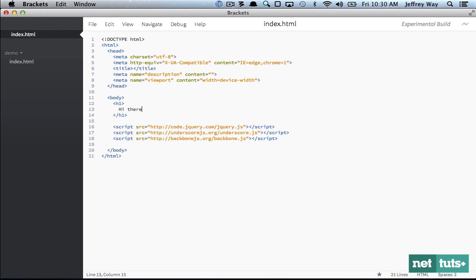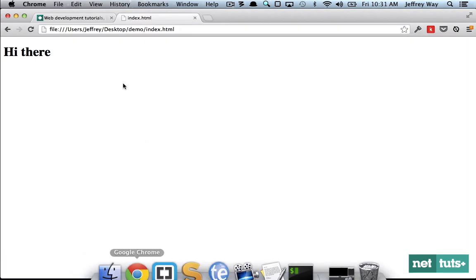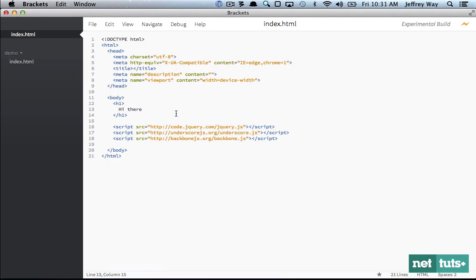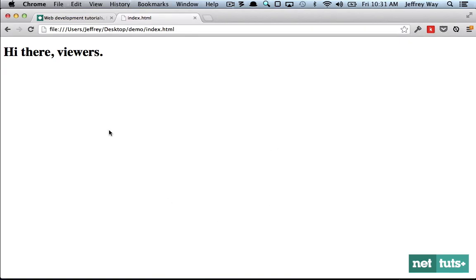All right, so now we want to preview this. Rather than switching over to Chrome and then opening the file, I'm simply going to press this little lightning bolt right here for the live preview. I will click on that. Now if I switch over to Chrome, you'll see that it immediately has loaded our project. If I switch back and say, "Hi there, viewers," and click Save, notice when I come back, I haven't reloaded the page, but it automatically refreshed, hence the live preview.